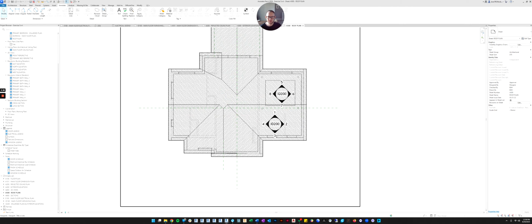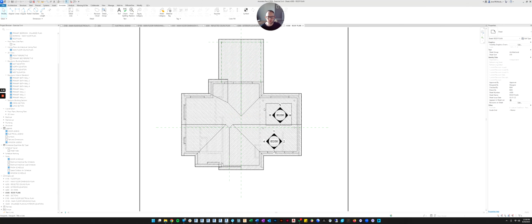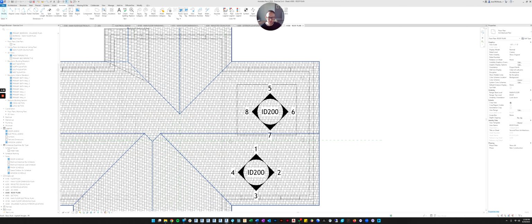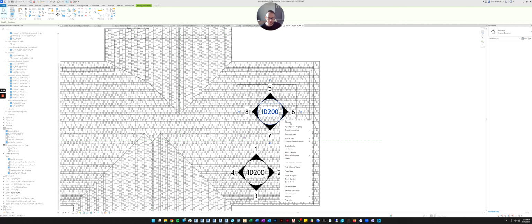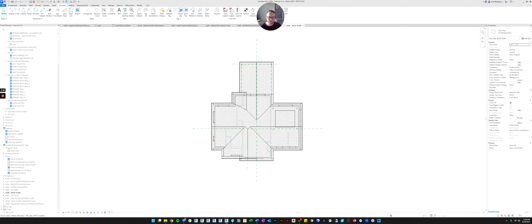Our roof plan, look at that. Our interior elevations are showing on our roof plan. We do not like that. So I'm going to double click in there. And you can try to select that big circle. We can right click and hide in view category. And that'll get rid of that.